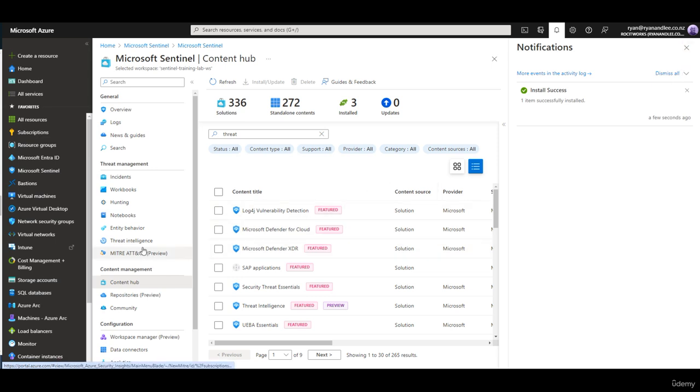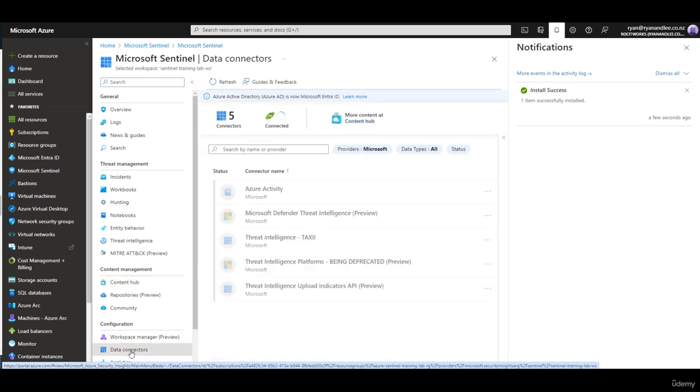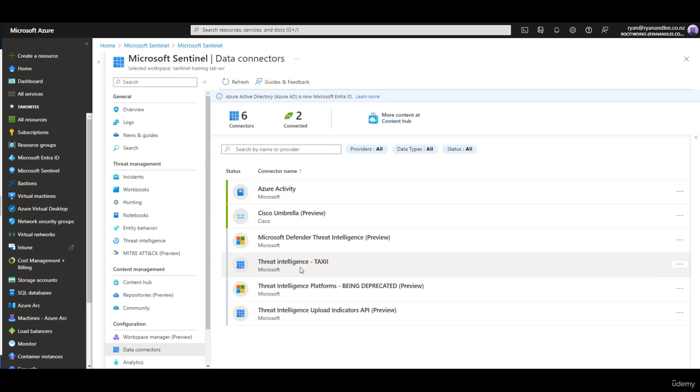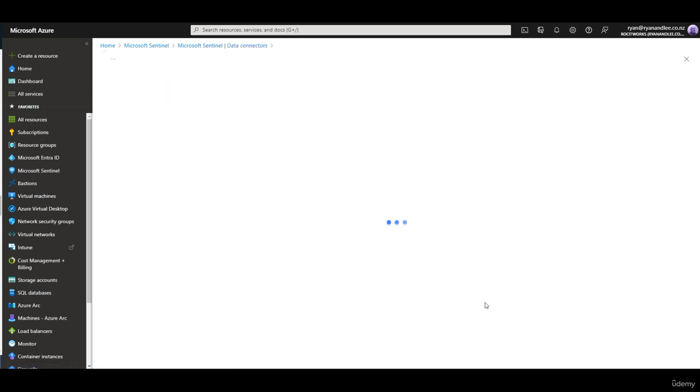So I'm going to scroll all the way down, and I'm going to come down again to my data connectors. And you can see on my data connectors over here, I have 2 connected data connectors, but threat intelligence is not connected. So we need to go ahead and connect our threat intelligence. I'm going to click on that to open up that connector, and then click Open Connector Page.